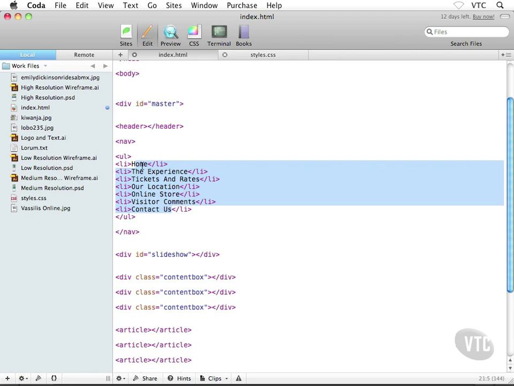Okay, so what I'm going to do is I'm going to drop my cursor before the H in home. I'm going to go open angle bracket A space href. Okay, this is how we code a hyperlink. Equals, and then in quotes, I'm going to put in a number sign or a hash mark, just like that. Okay, and then don't forget to close your angle bracket. That turns home into a hyperlink.